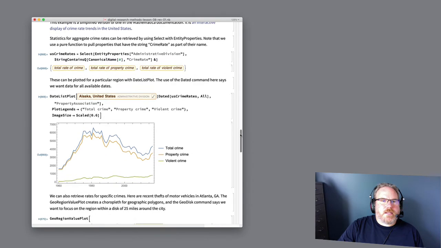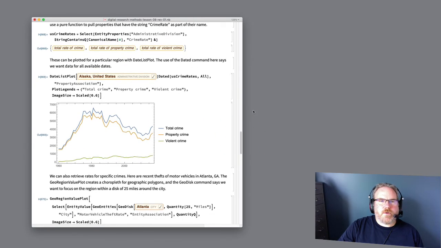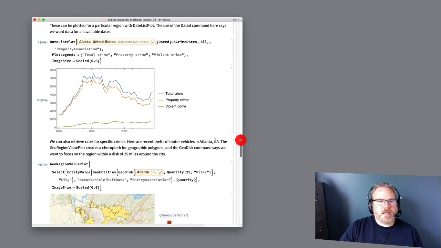Now we can plot these for a particular region with what's called DateListPlot. So what this command says is, give me these three values for Alaska, and the Dated command here says give me all available dates. And we can see that from 1960 to the 2000s, crime increases to a point in the 1980s and then generally decreases, perhaps with a bit of an uptick more recently.